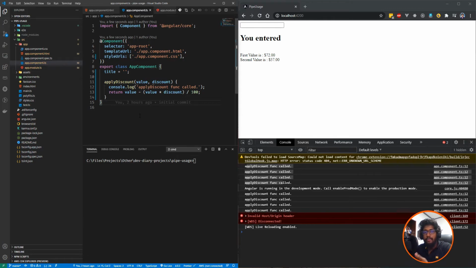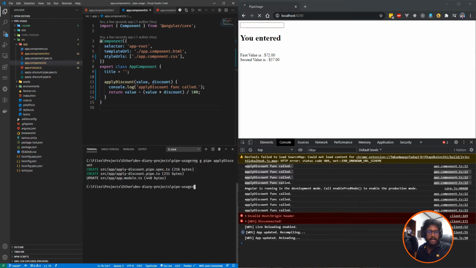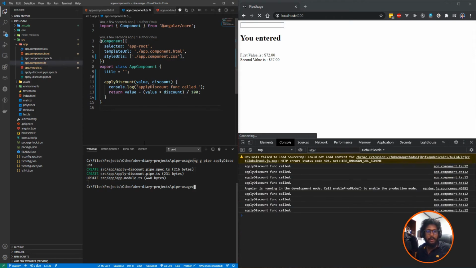That is why I thought of addressing this kind of scenario in Angular. For this one, I'm going to create a pipe quickly using the Angular CLI, ng g pipe, and I'm going to name it apply discount, like that. I think my spellings are correct there. Fine. The pipe is still being created. Now it is created and it updated my module as well.